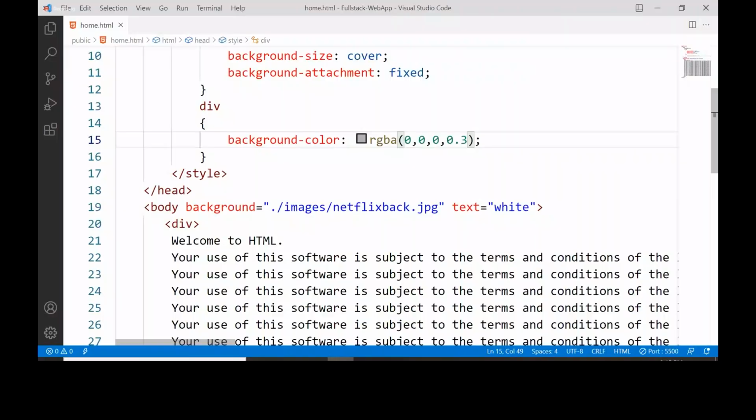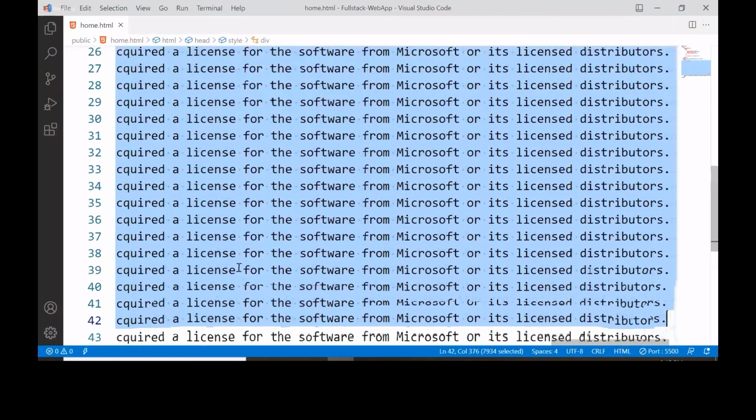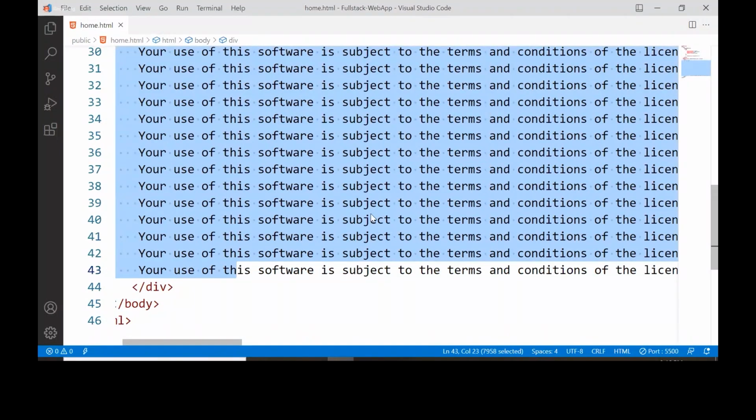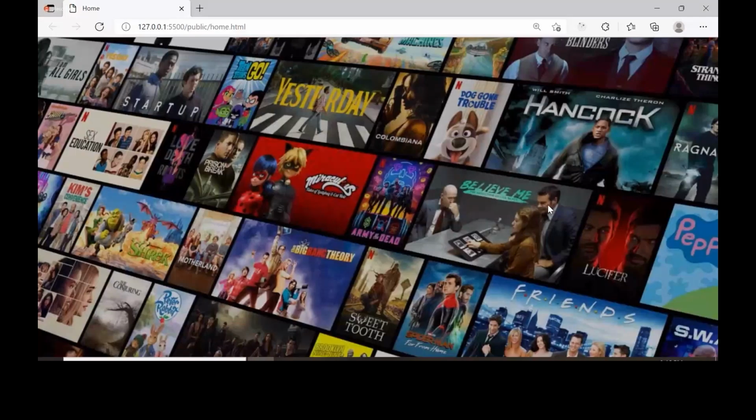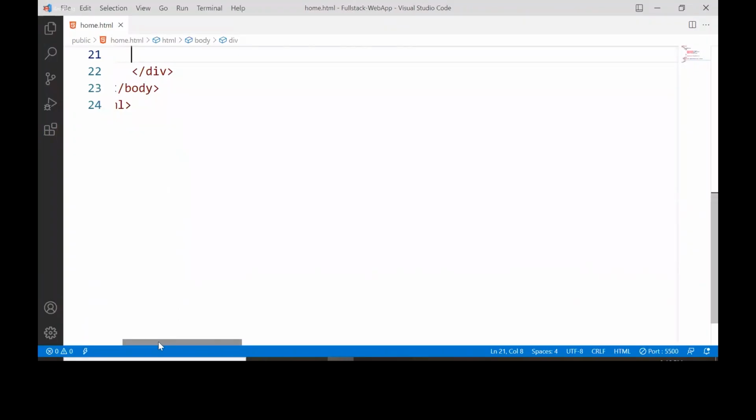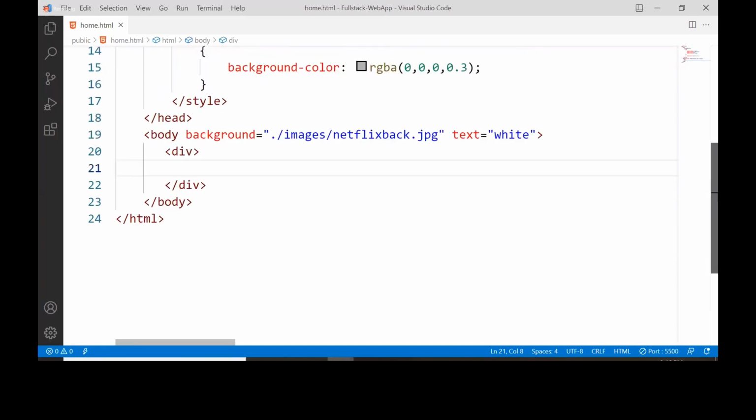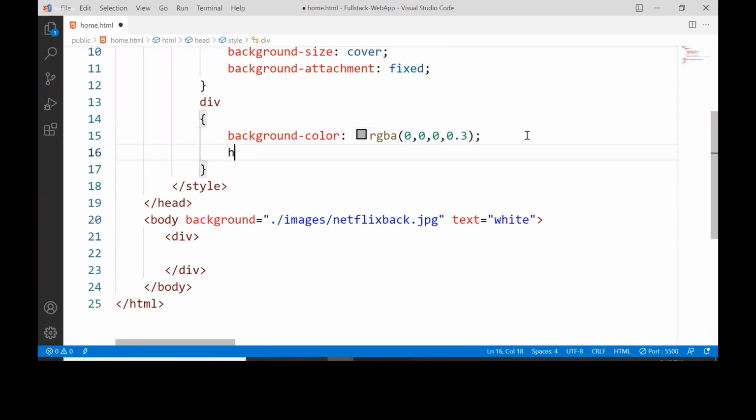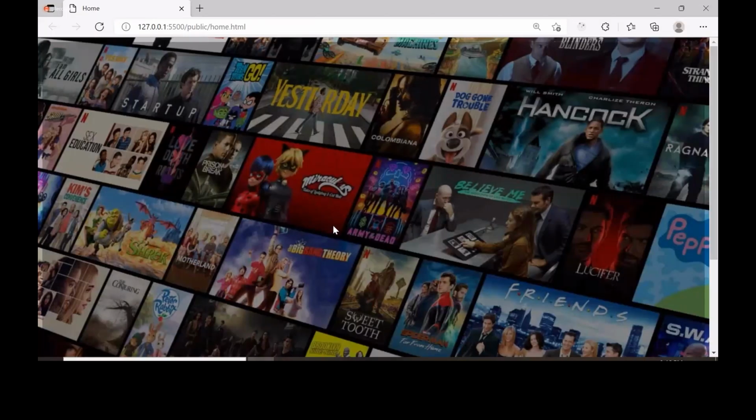Actually, we don't have large images, right? I will do one more thing here. I will remove all this content just to show you whether the background image is dominant or not. You can see it is like this. Div is not there now. We have to adjust the height for the div. How much will we give? 768 pixels I will give. Height for the div is 768 pixels. And you see now it is not dominating.